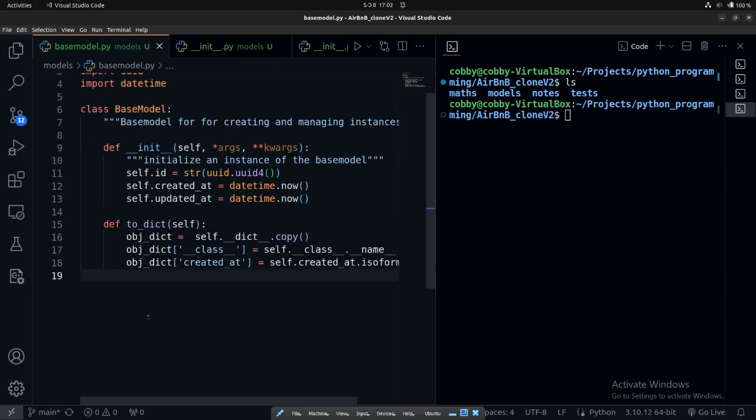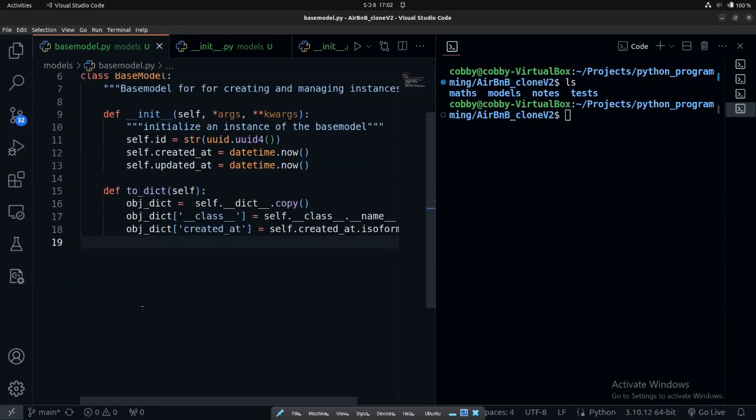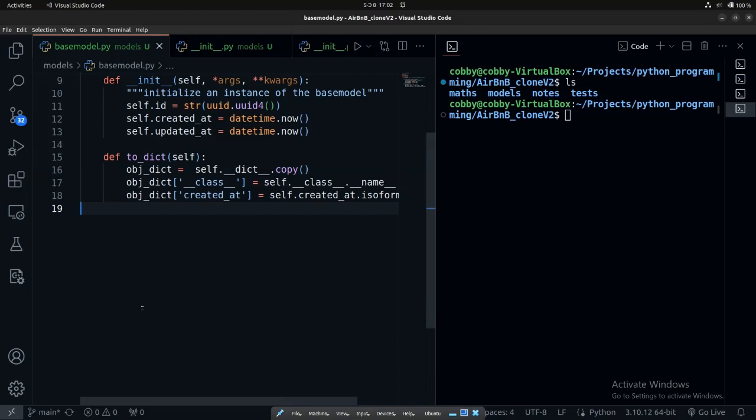Let me explain. I think the update part will waste time. So see, this is what we are doing, okay? We are converting the created at on line 18, this created at variable we created here, right? We are converting the timestamp that comes with it into an ISO format before including it in the dictionary, right?